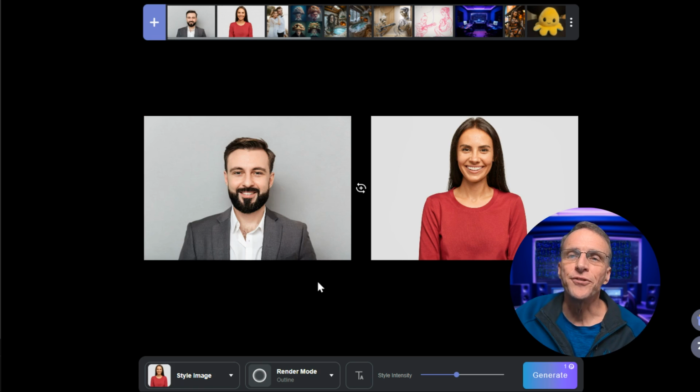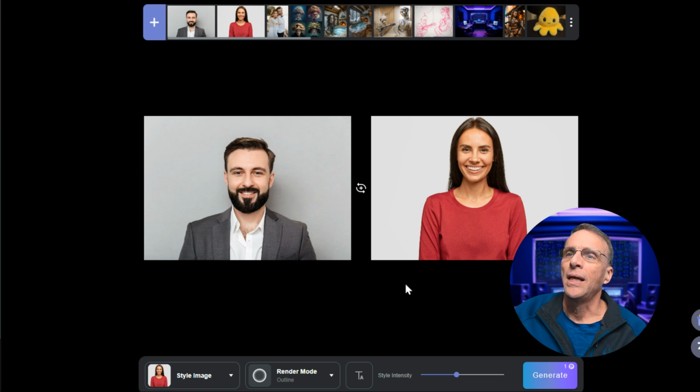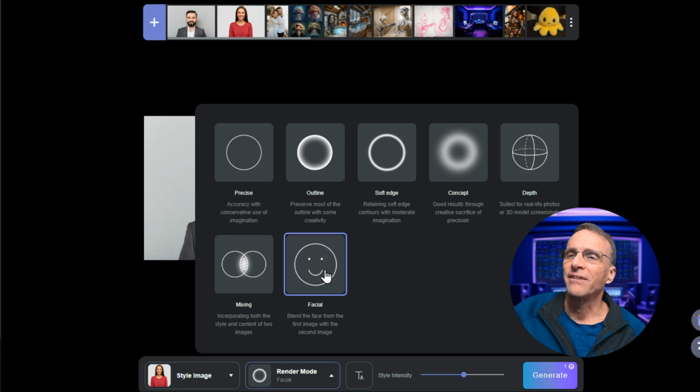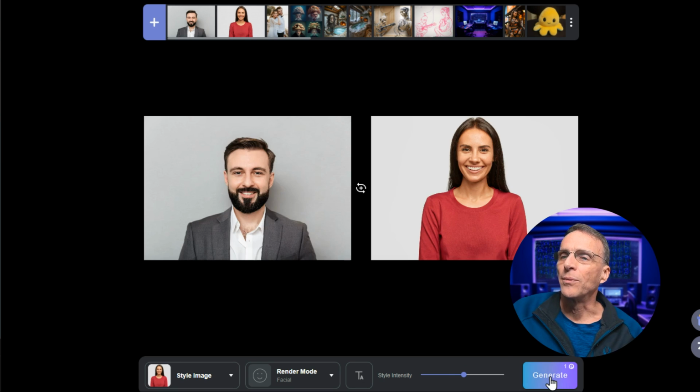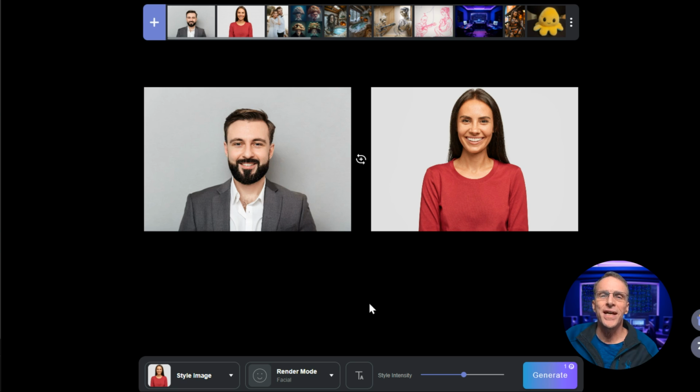Okay, so now we have two faces, and let's remember what it said: blend the face from the first image with the second image. So this face should go over here. We'll put the style intensity right in the middle. We won't put anything in the prompt. We'll click the facial blend mode and we will click generate. I'm not sure why we got two of these gals over here, but the face definitely went over there. Let's try this again. We'll bring the style intensity down.